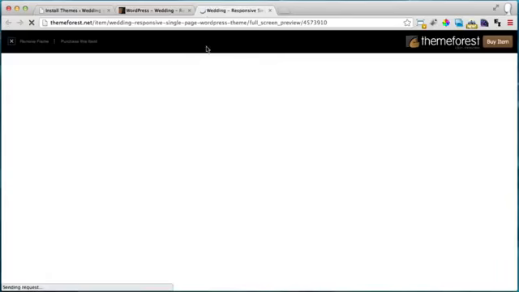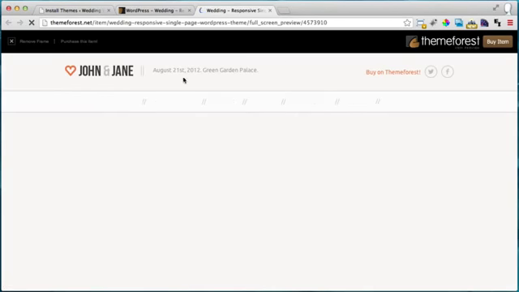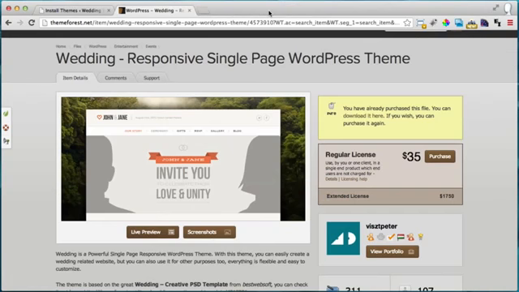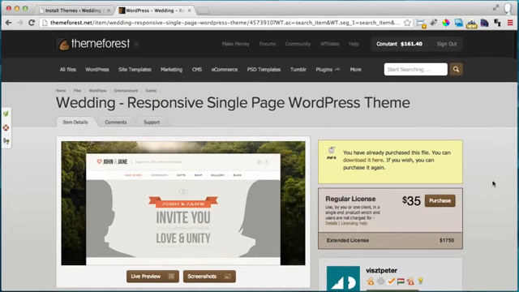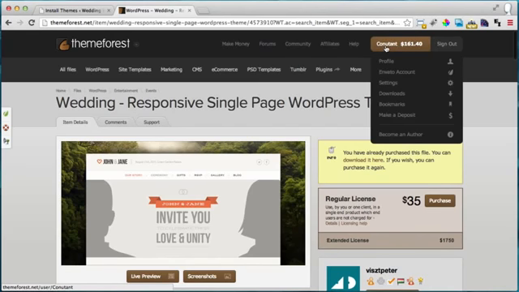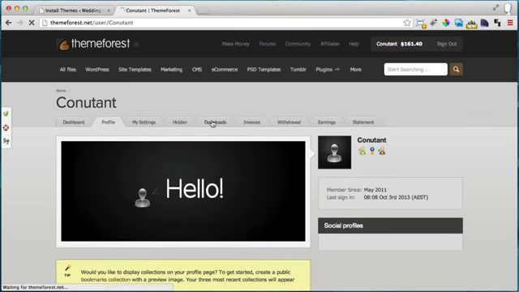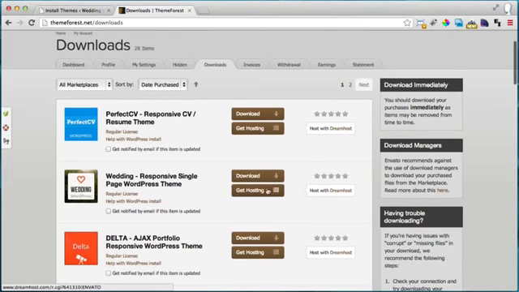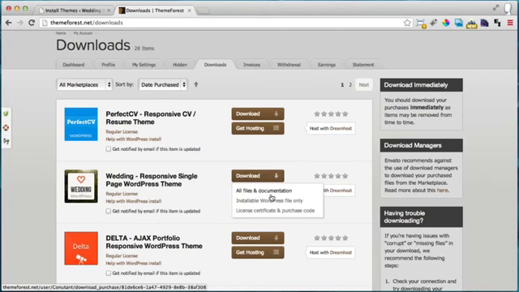Let's view the live preview. And this is the one I want. So what I'm going to do is just click purchase. But I've actually already purchased this. So I'm just going to download it from my user profile. So I'm just going to go up here, click downloads, and click download. So when you get to this screen, when downloading your theme, make sure to click download and then click download installable WordPress file only. So once that's downloaded, just throw it on your desktop.